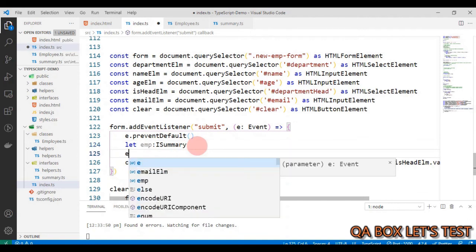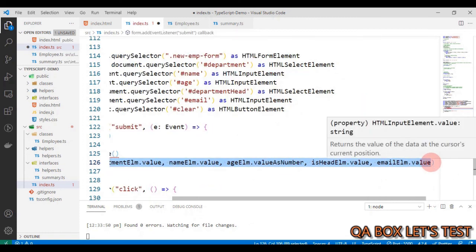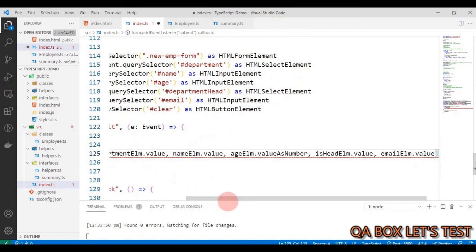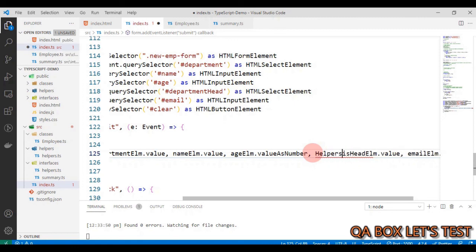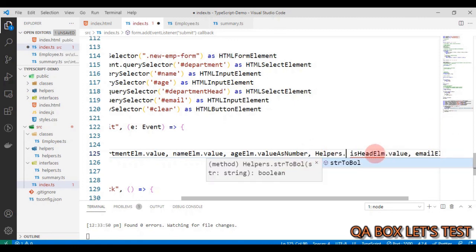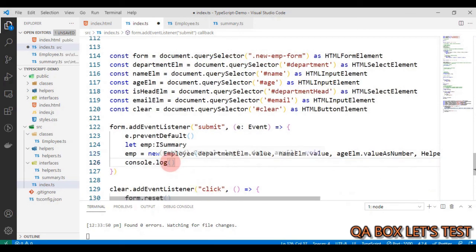So we can say emp equal to new Employee like so, and then I just cut all these values from here and paste them in here. But we have to change this value. It is complaining that argument of type string is not assignable to type boolean, and that is the reason why we created that method in the helpers class, string to boolean. Right? The error goes away, and in the console.log we simply print this employee. Let me save it. Hope everything works.